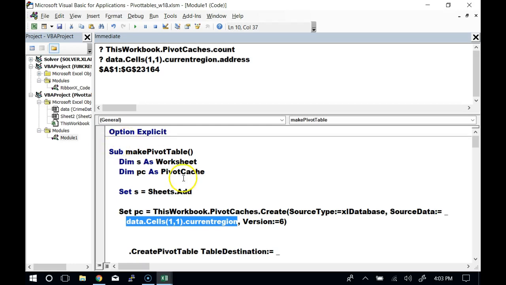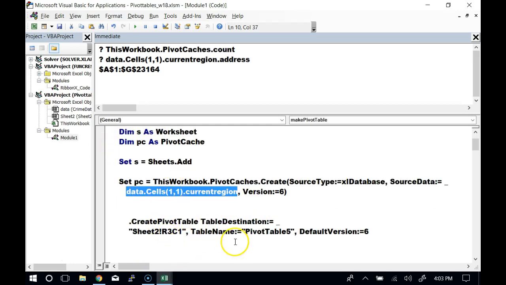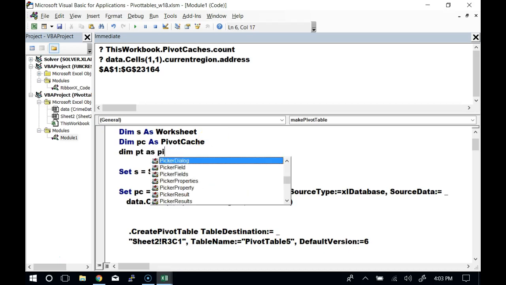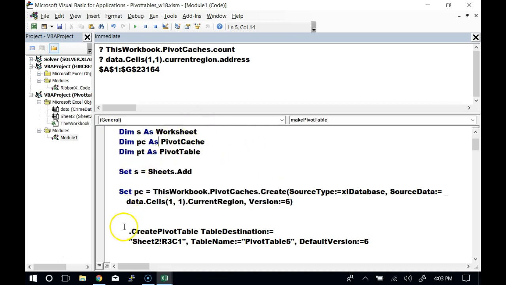Okay, so now if we look at the second half of this statement that we were working on, it's saying create pivot table. Well, we want to have access to the pivot table that we create as well, so let me dim PT as a pivot table. Now I'm going to say set PT equal to, I've got something missing right here before this dot.